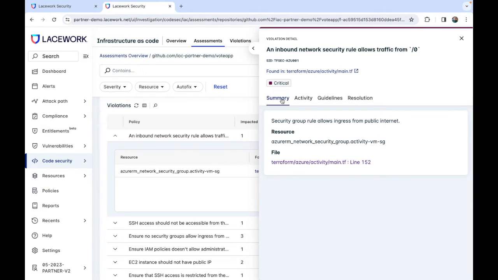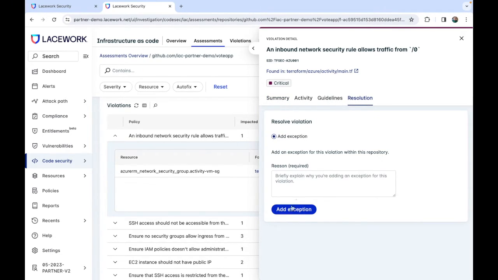Under the titles in this newly opened tab, we can garner more information on the violation, including a description and also the rationale behind why it is a security risk. We can also find the option to make this violation an exception. If you wanted to put a reason, you'd simply add a reason and click add exception. Then instead of all violations, it would appear inside the exceptions tab.